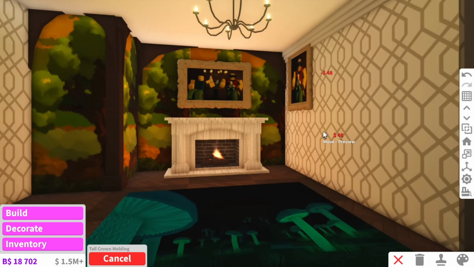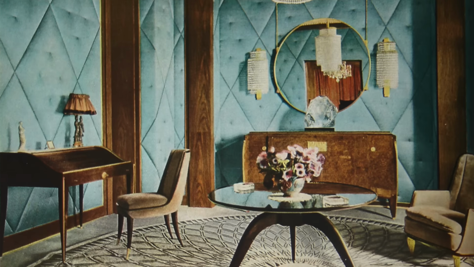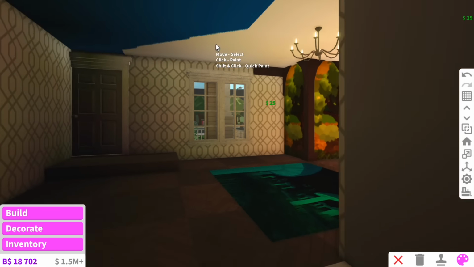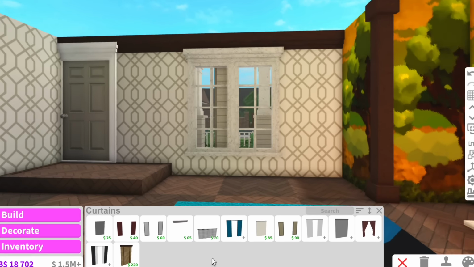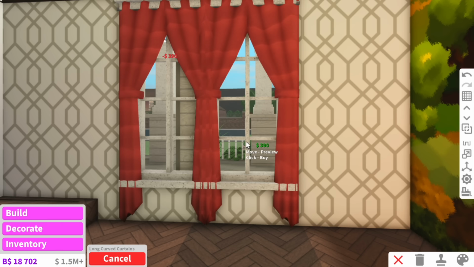Another thing with Art Deco houses is they had a lot of detail, especially in the wall. So we're going to use a lot of crown molding to really execute my little idea. Oh, and we can't forget drapes. Did I just call curtains drapes? I've been talking to Americans for too long.